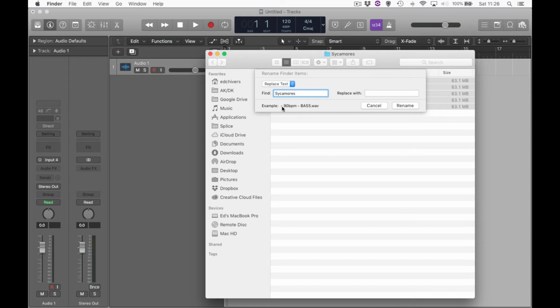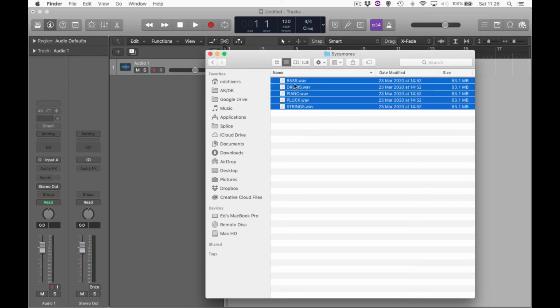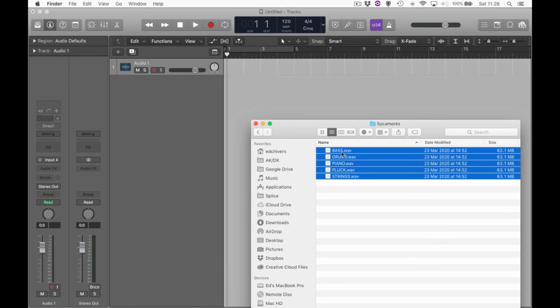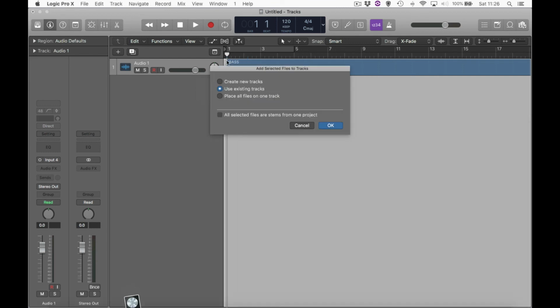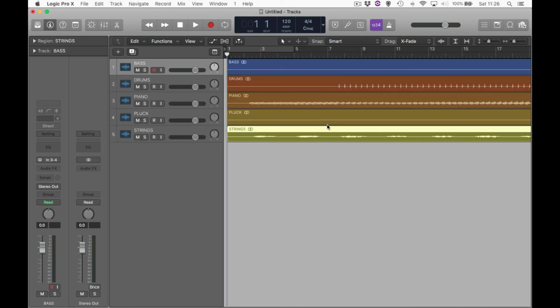So then it's dash 90 BPM, so space dash space 90 BPM space dash space, and you can see it gradually gets rid of it. There's a replace with, but if we just replace it with nothing, it will delete that prefix to the file name. So let's click rename. Bang, they're all renamed. Now we can drag them in. And all the tracks are labelled nicely for us.